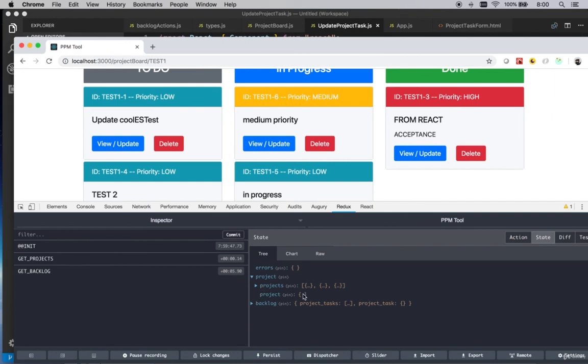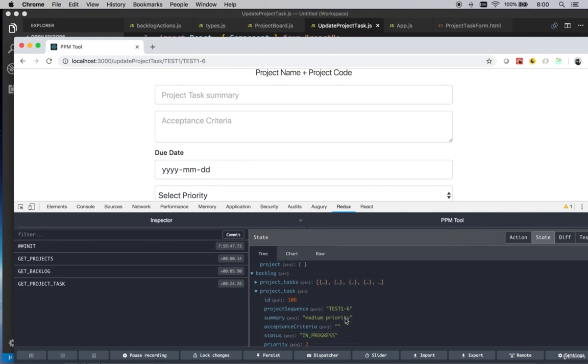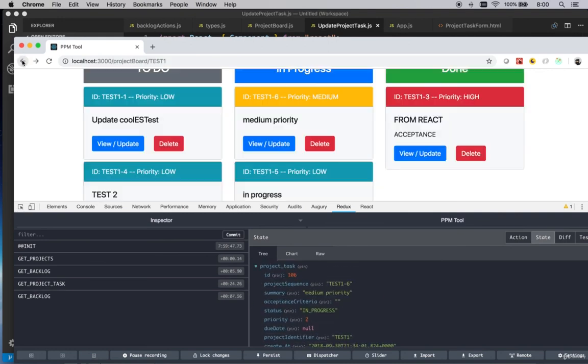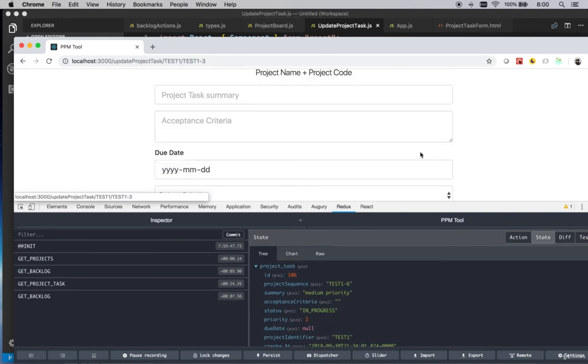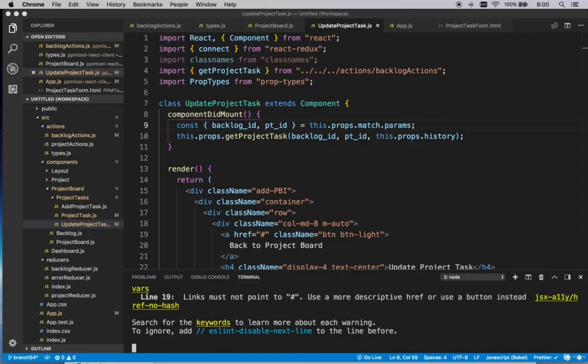If you see, the project object is empty because I haven't loaded any project task object yet. Actually, I should be looking here, sorry. If you see here, project tasks are here, and then the project task is empty. If I load this here, then it loads up beautifully, and you can see the project task that we're about to update. And if I go back and try and load another one, 3, same thing. So we are in a really good place right now. We have our project task right there in the state.